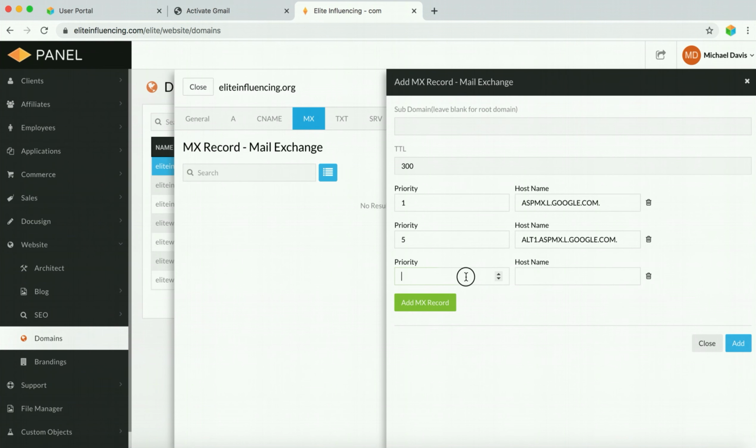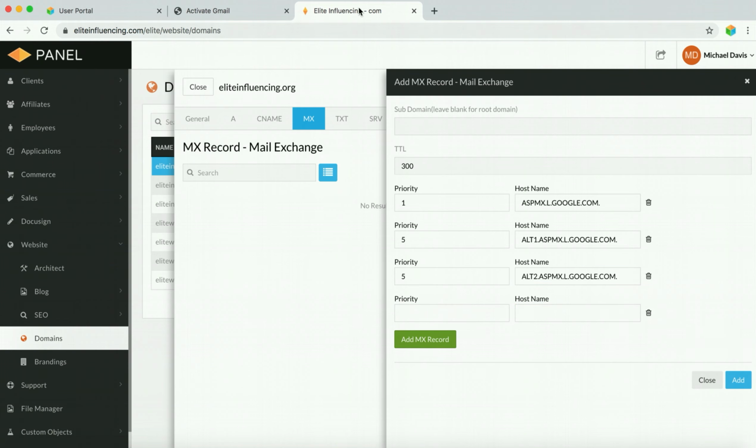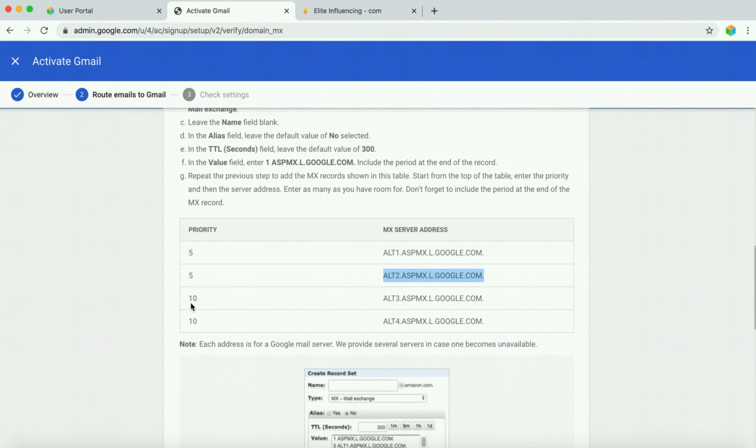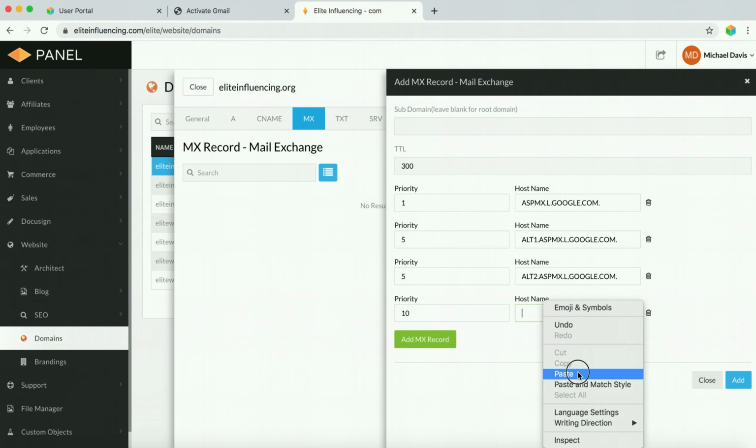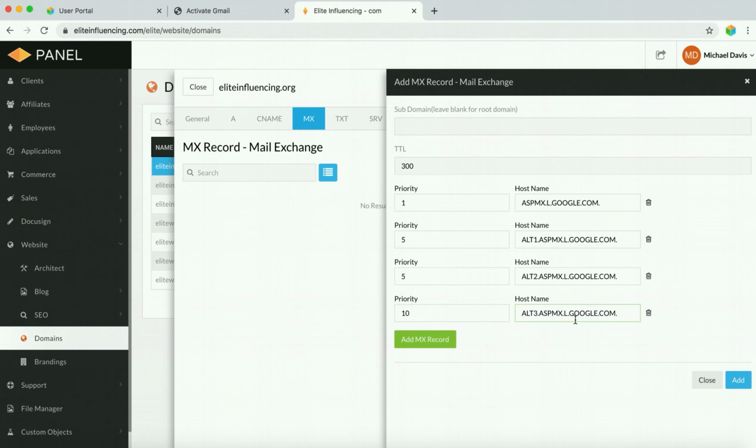and then add 5 as the priority. And then paste this again. Then we have another one to go. This says number 10. So we'll highlight, right click, copy this, then do this one as 10. And then paste that here. So this is what we should be looking like right now.